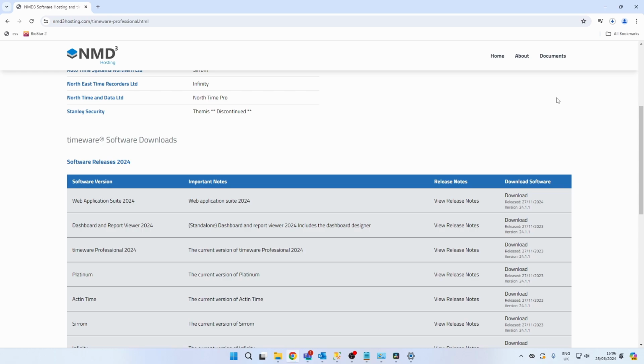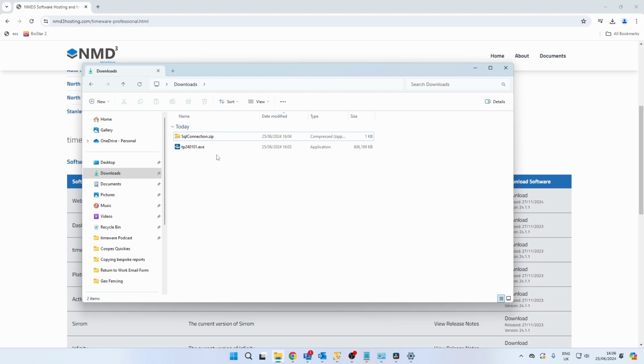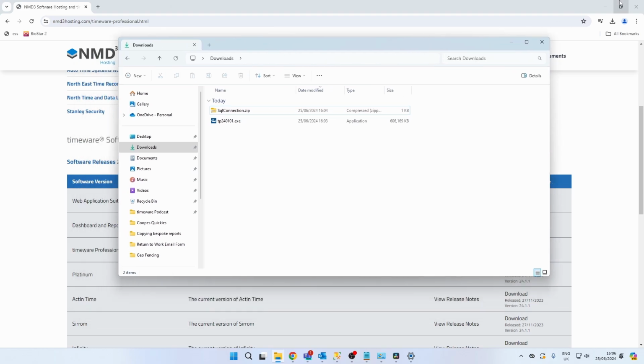If you are on an early version of Timeware, please do get in touch with support or raise a ticket and just let us know, and we'll send you over a link to download the version that you are currently on. So now that this is downloaded, I will go to my downloads folder.